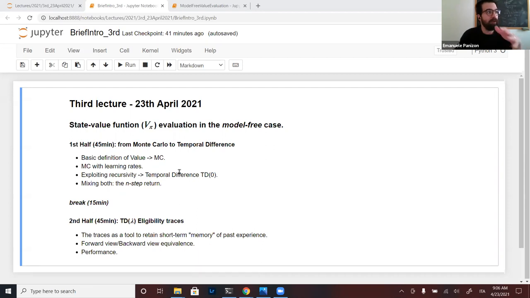The lecture will be divided in two, roughly speaking. Of course, the times are a bit random as usual. The first half will be about the first basic methods, so essentially Monte Carlo, and we will use the basic definition of value. We will define the Monte Carlo method, and we will see how it works. Then we will switch to learning rates. We will see what we mean by that. Then we will do the temporal difference, and we will try to mix Monte Carlo and temporal difference.